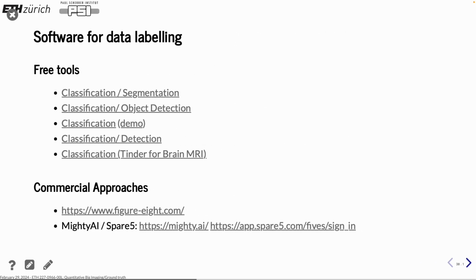Then there are some software for data labeling, a lot of free tools. And well, you can just follow these links to see the different tools that are available. And of course, there are also the commercial approaches, which you can go and download. Some of them are in a subscription form that you have to subscribe to on these services, and other ones, they are just buy it once and use it.